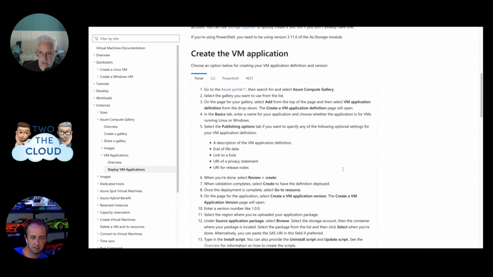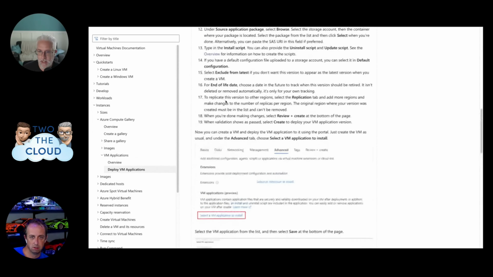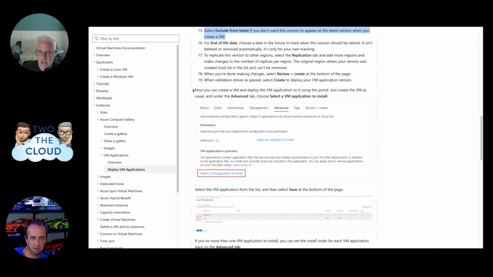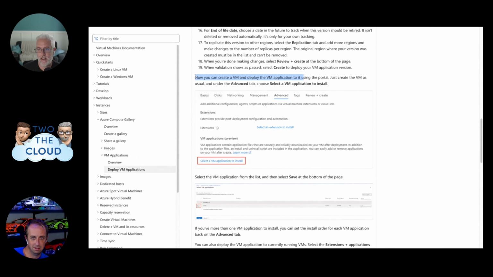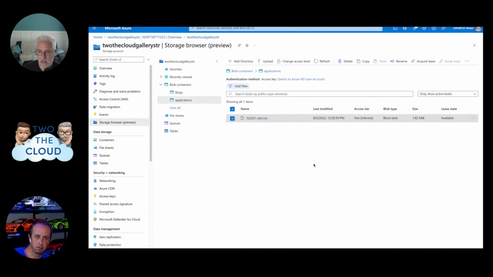So as you're going through it, you've got step one, create the VM application. So we did all that. Yep. And then it's kind of embedded in there. It says, hey, hit review and create. And now we've got all that exclude from latest stuff here. And then just embedded right within these instructions is now you can create a VM. It should be on the advanced tab of a VM. There should be a select a VM application to install. Got it. So it's right there where you set up extensions that you would put on a VM. Only now you have extensions and app packages. Yep. So let's see if that is actually the case.